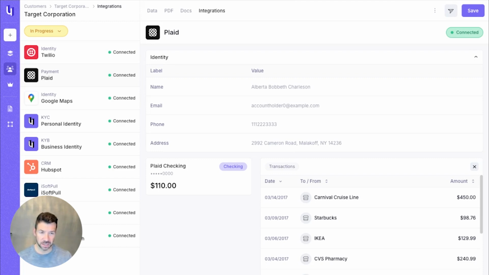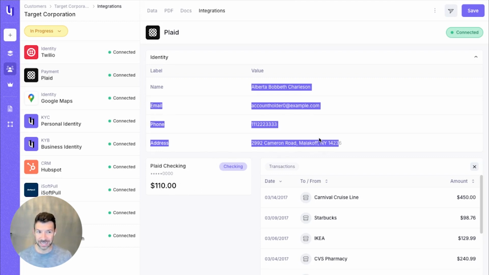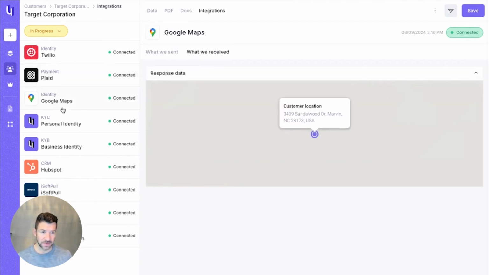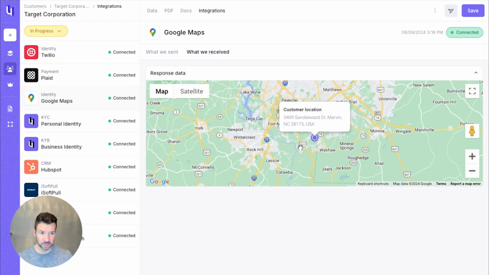In this case, if they used Plaid, we can get an overview of how much money is in the bank, routing and checking account numbers. We can cross-reference the identity on the bank to the identity of the person who's applying to see if those match, plus six months of transaction history. We have a native Google Apps integration that shows where I'm sitting right now while I'm filling out this form.